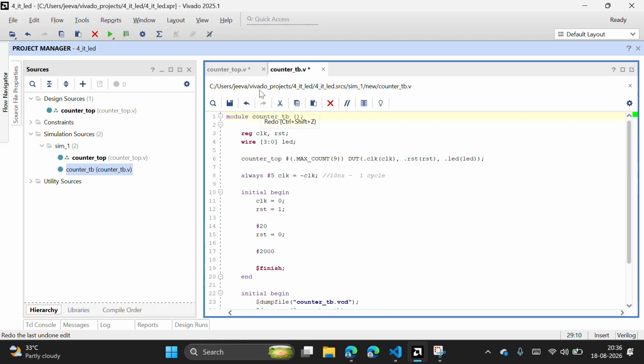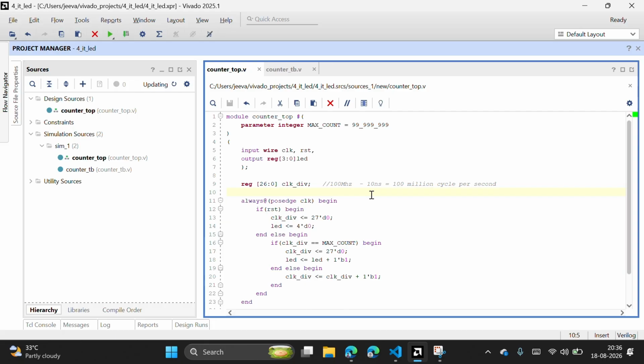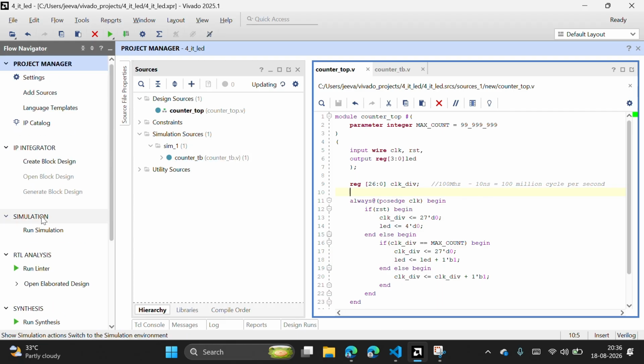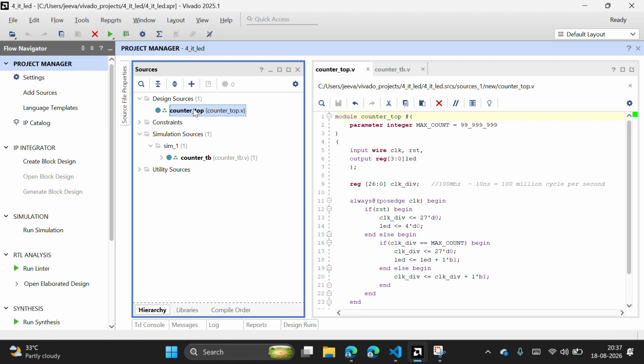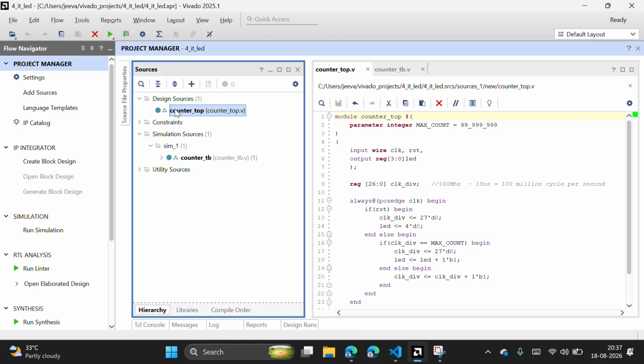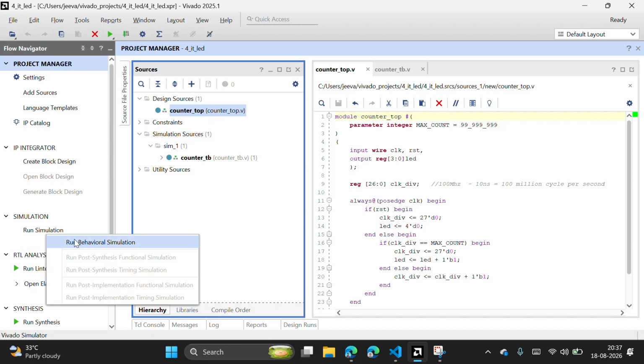Now it's time for the simulation. Save the files just by doing Ctrl S and go to the Flow Navigator, and under the Flow Navigator you can find the simulation and click Run Simulation. Before running the simulation, just ensure that your main file, that is this counter top, is set as the top file. Just right click on it, and here you can see set as top. And if it is already set as top, you can see this symbol right before the file name. So just ensure it and go to the simulation bar and click Run Simulation and click Run Behavioral Simulation.